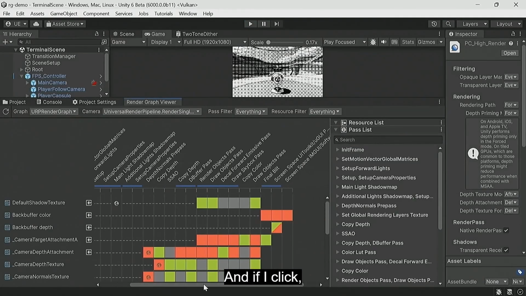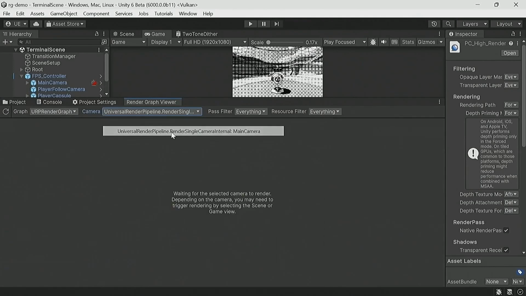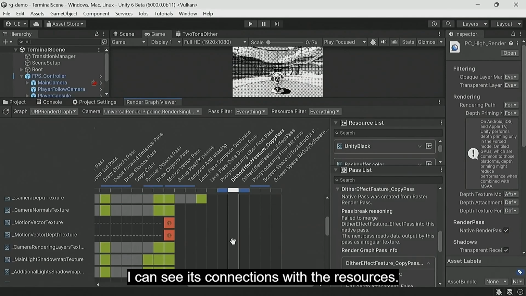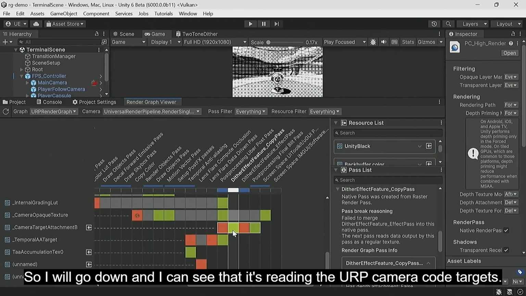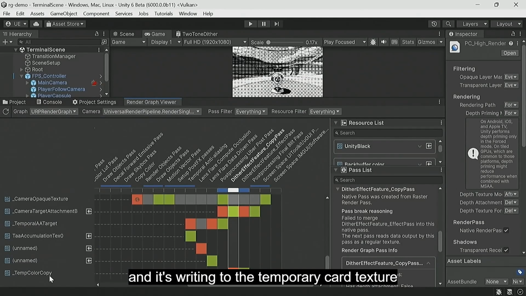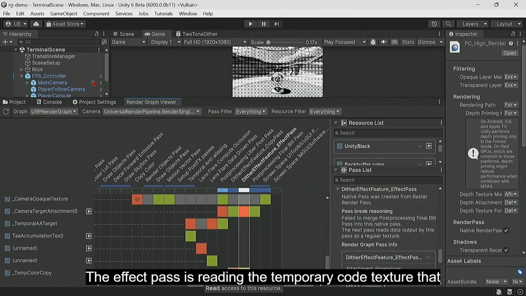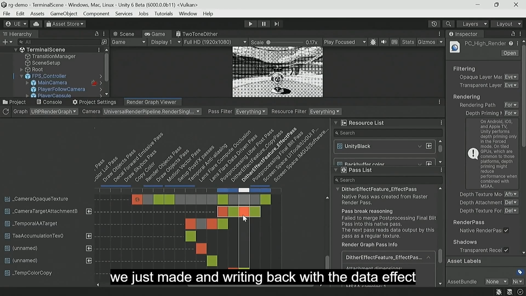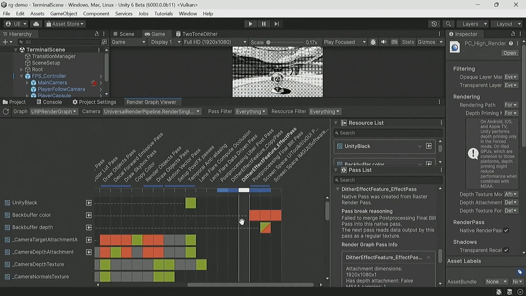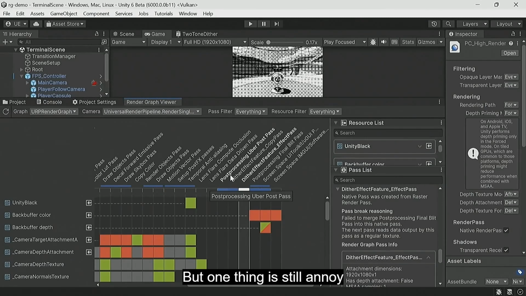And if I click on the copy pass, I can see its connections with the resources. I will go down, and I can see that it's reading the URP camera color target. You can see the resource name on the left side, and it's writing to the temporary color texture. For the second pass, as expected, the effect pass is reading the temporary color texture that we just made and writing back with the dither effect into the URP camera color target. Okay, so this is great. Everything is working. But one thing is still annoying me, though.